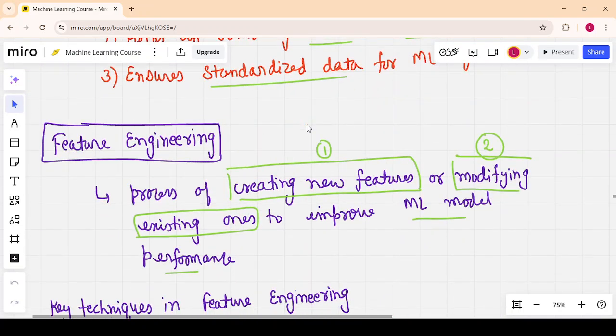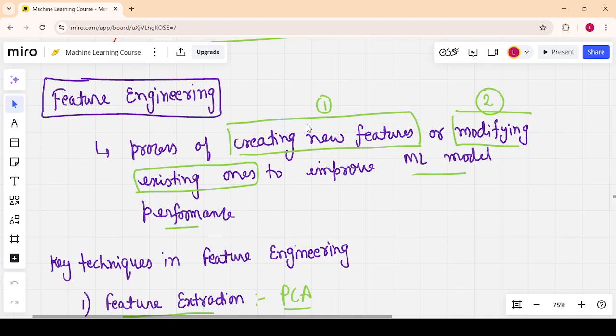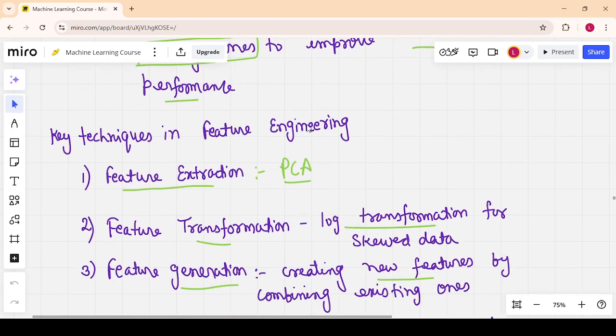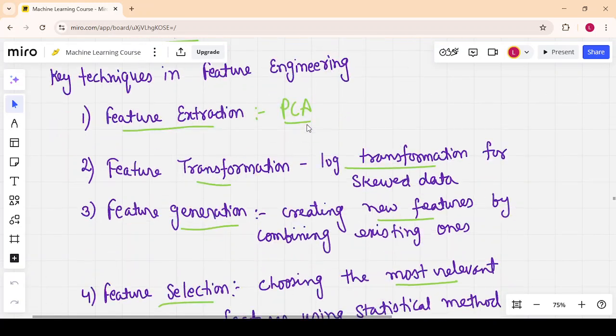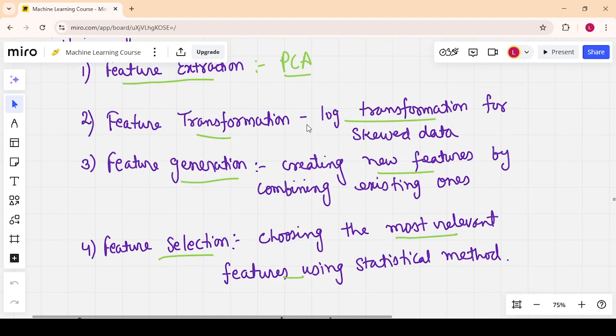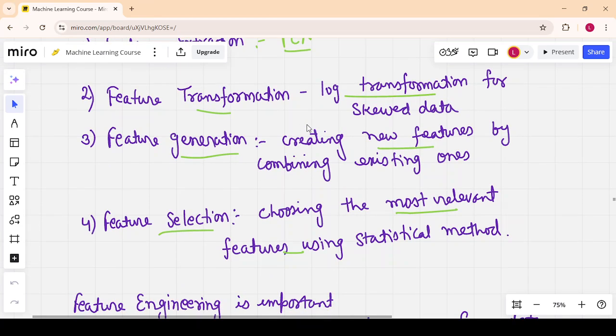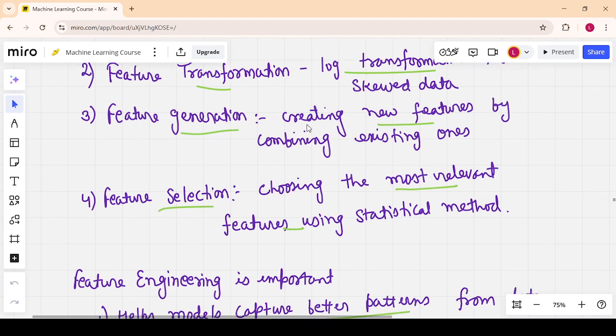And feature engineering means creating a new feature or modifying an existing one to improve the ML model performance. There are several techniques in feature extraction like principal component analysis, which is an unsupervised machine learning algorithm that relies on the features, not the labels. It tries to extract and keep the features that are relevant to the dataset, removing dimensions or features and saving computational resources. Then there are feature transformation, feature generation, creating a new feature using an existing one, and selecting the most relevant features.